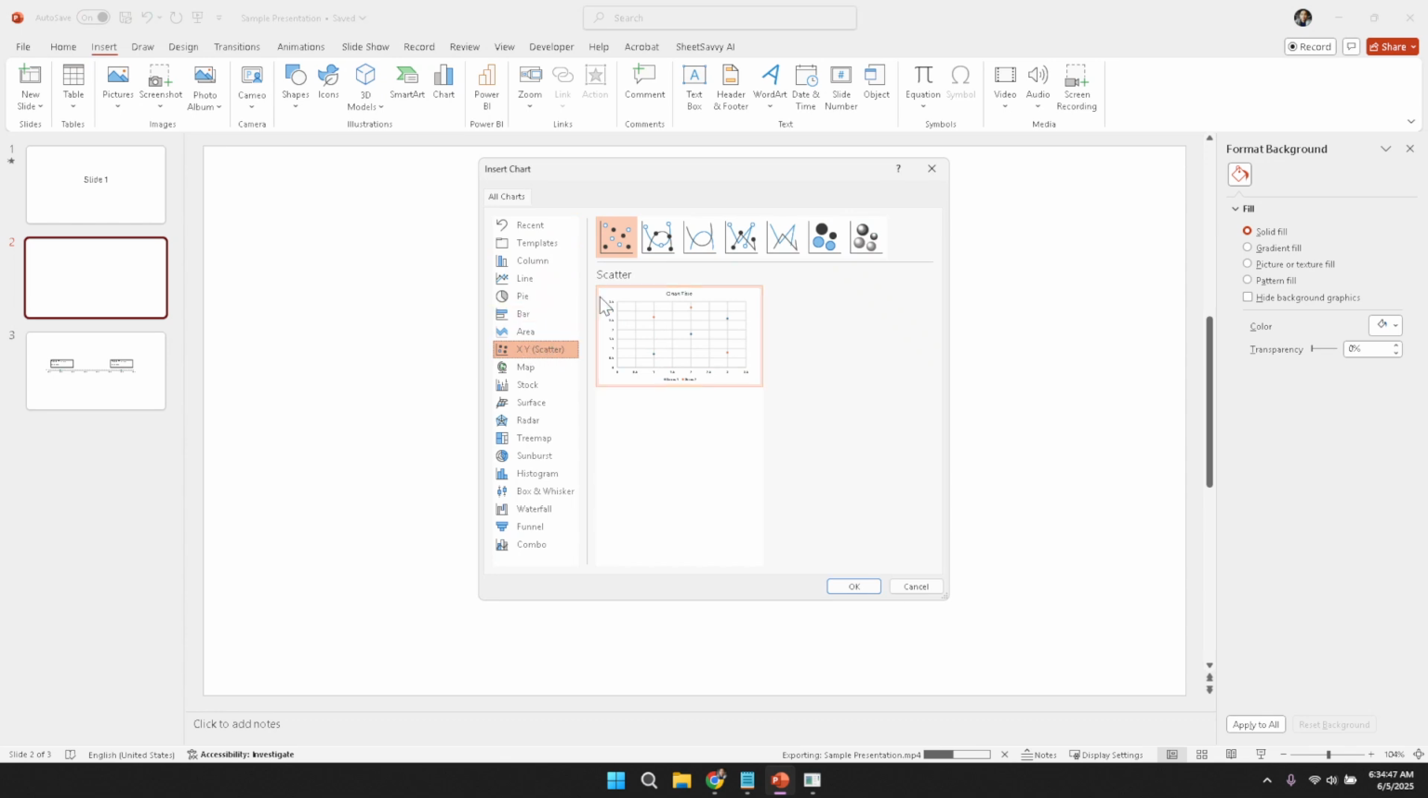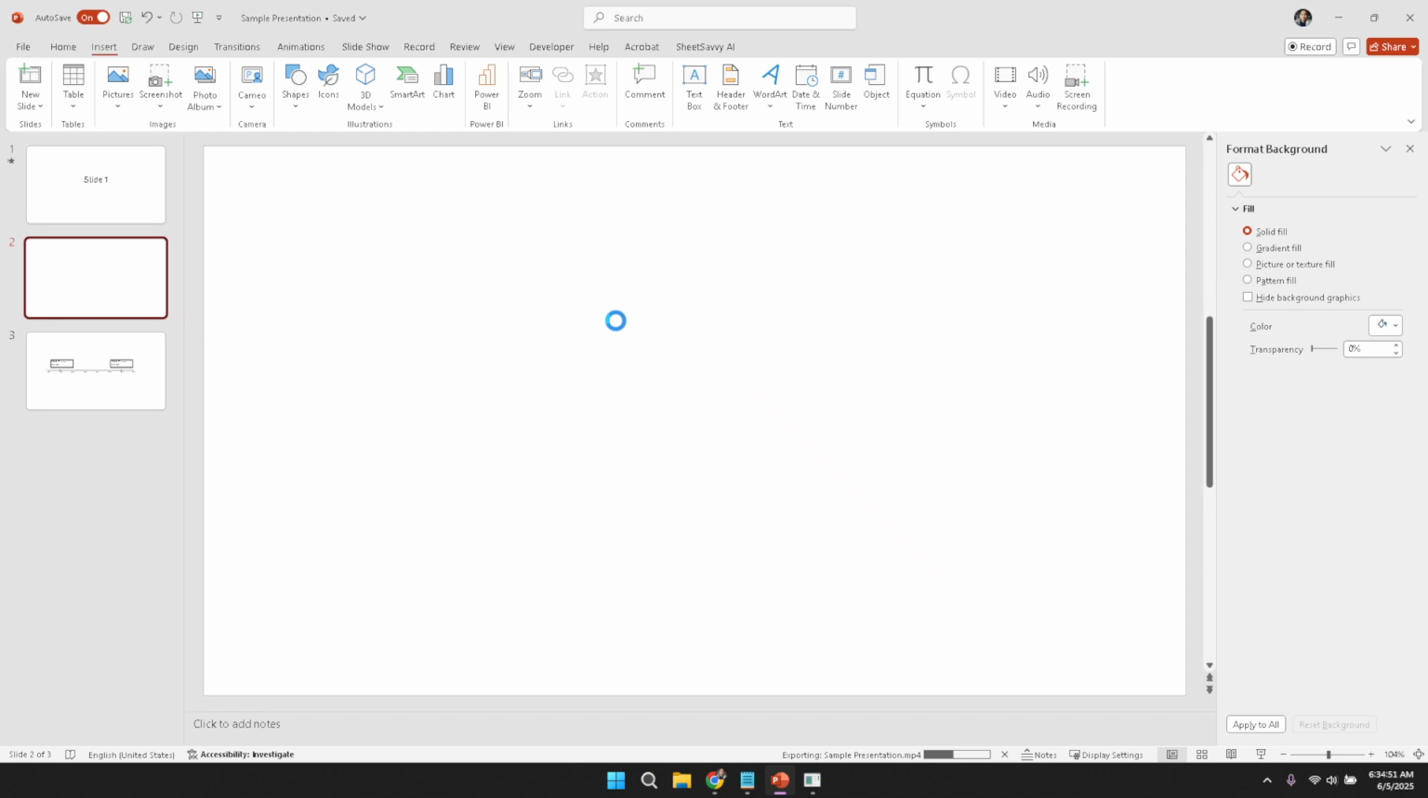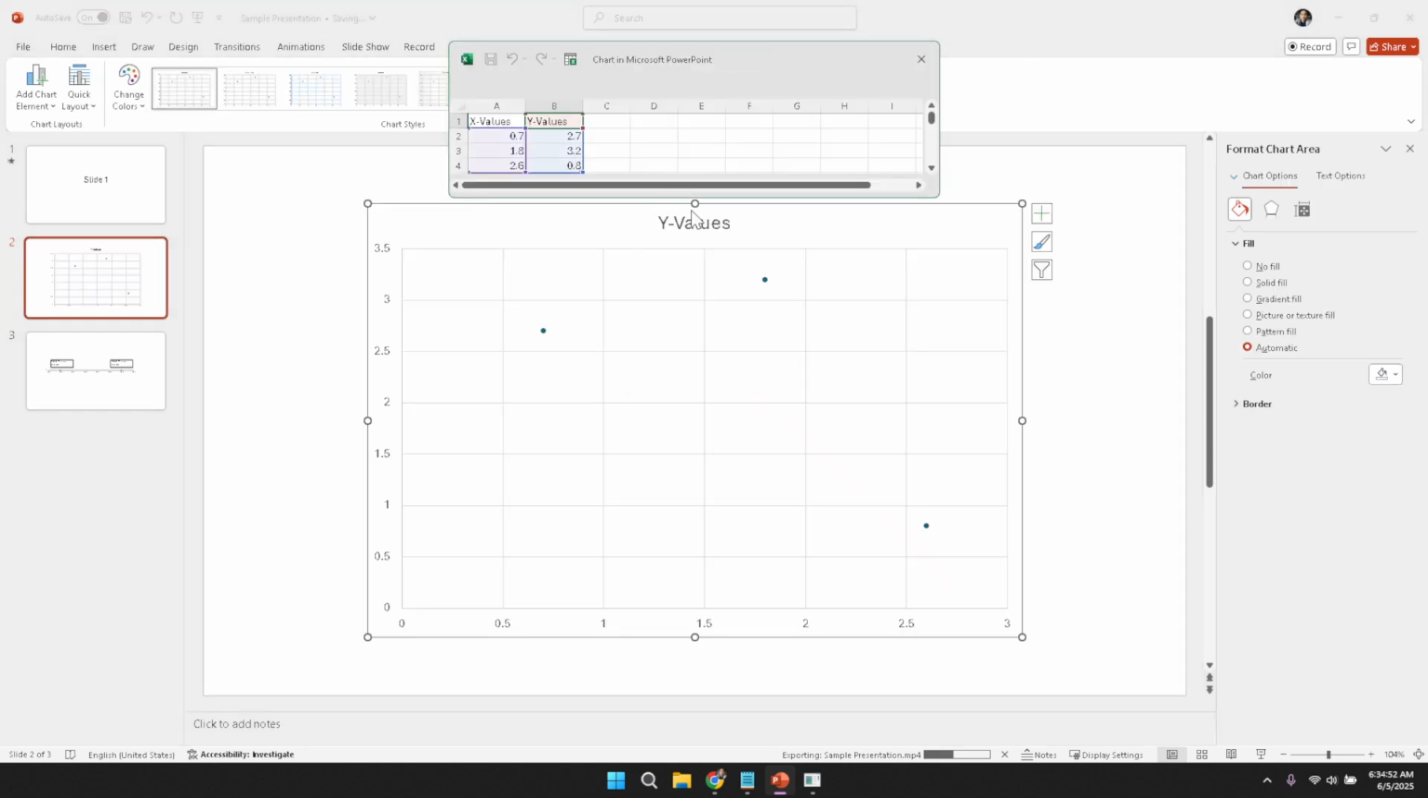The XY scatter chart is especially suitable for timelines because it allows you to plot years along the horizontal axis with corresponding values on the vertical axis. In this case, you will be using years as your horizontal values.